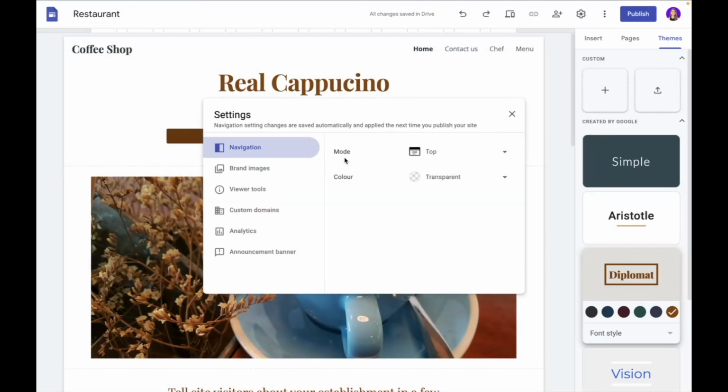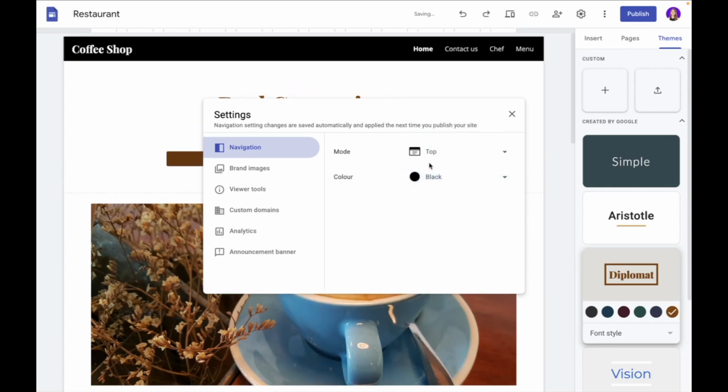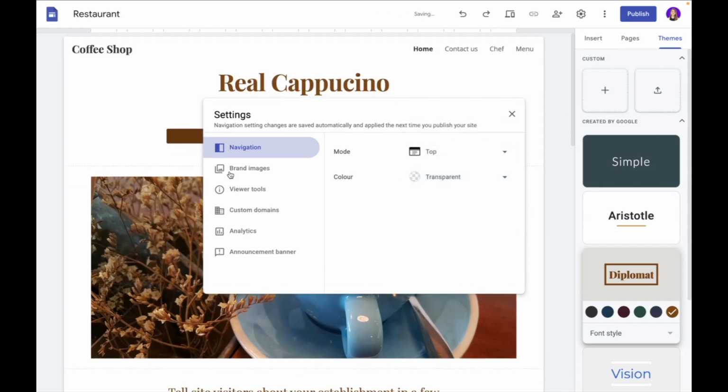You can click the setting icon over here, which is what you can use if you want to handle the navigation. So currently the mode is top, but if you want to have that side navigation, you can do that as well. We're going to stick to top. In terms of color, we have transparent, but if you want to have a white background or a black background like that, you can play around with it. We're going to stick to the transparent theme.